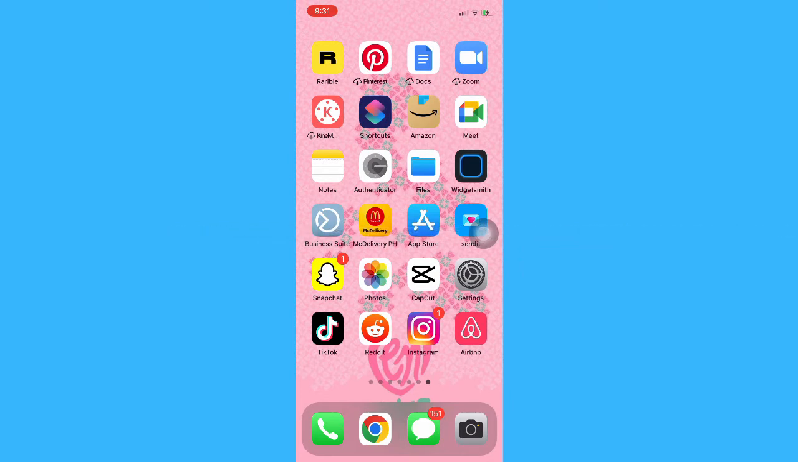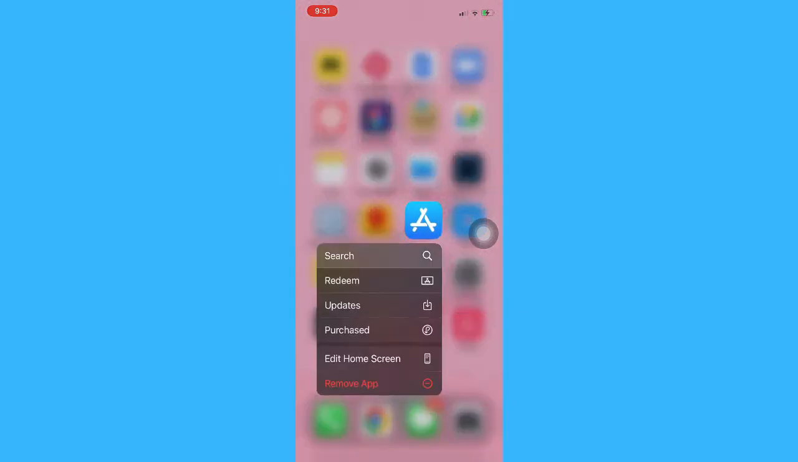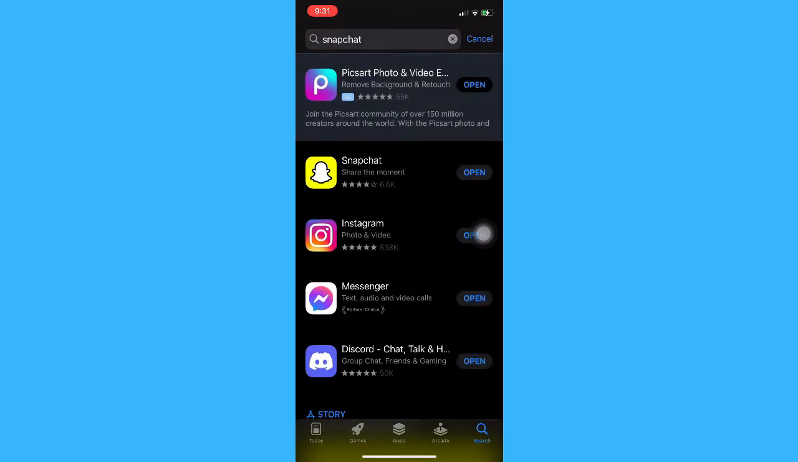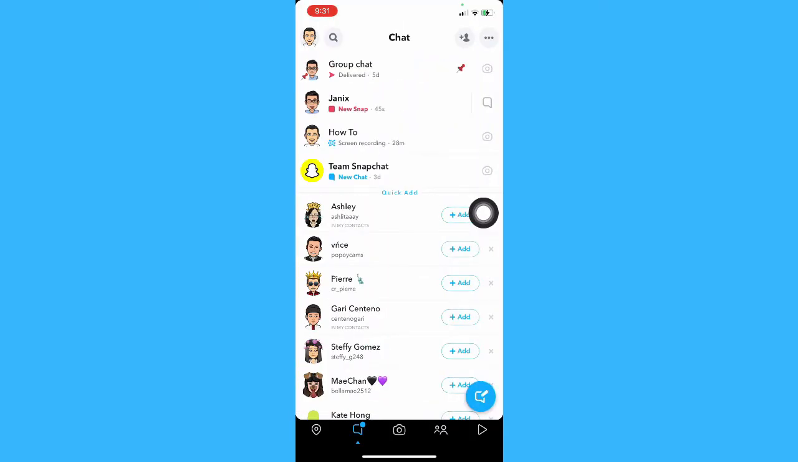The very first step is to make sure that your Snapchat app is up to date. If not, please go to the App Store or the Google Play Store and update your Snapchat app. Once you have done updating your Snapchat app, you just simply click on open right here and then go to your chat section by clicking on chat, or you may also swipe right like this one. So open the chat section and then go to that snap that you want.